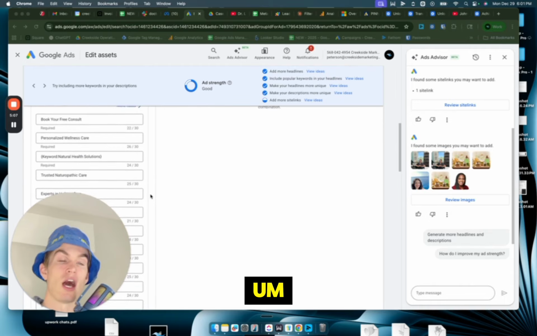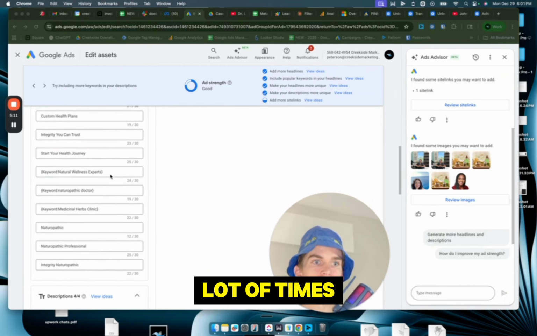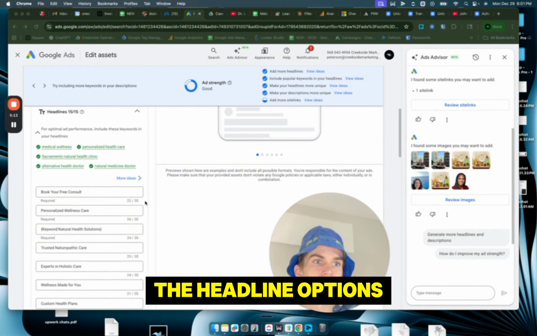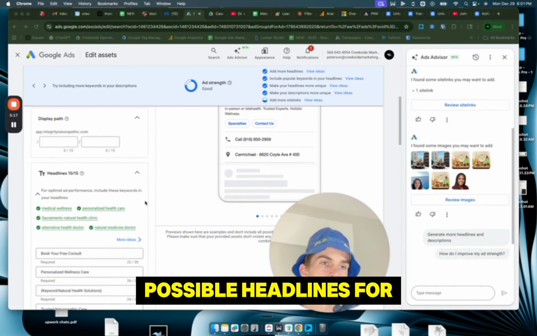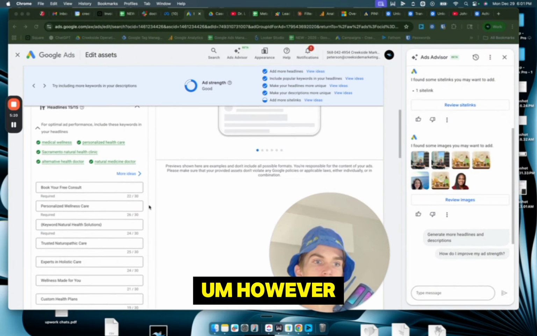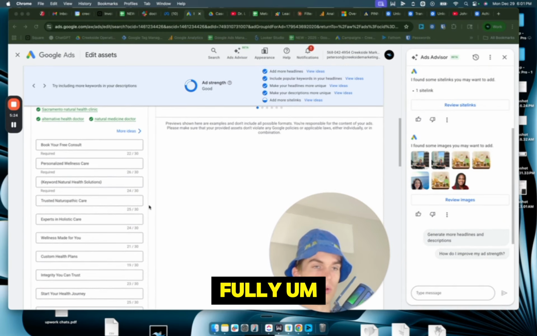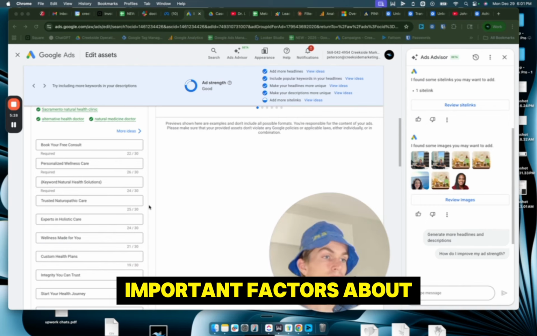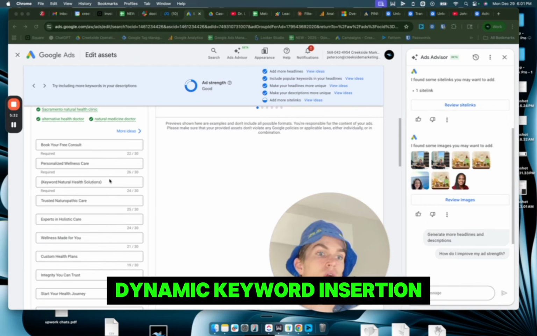When we're looking at the headlines, a lot of times we don't like to use all of the headline options because we want to essentially give Google only the best possible headlines for it to use. However, we've found that these headlines fully encompass all of the important factors about the business. The big thing that I like to point out is using this dynamic keyword insertion.